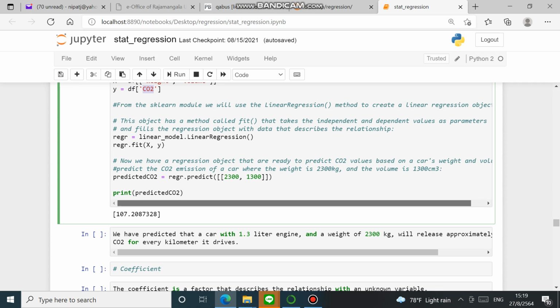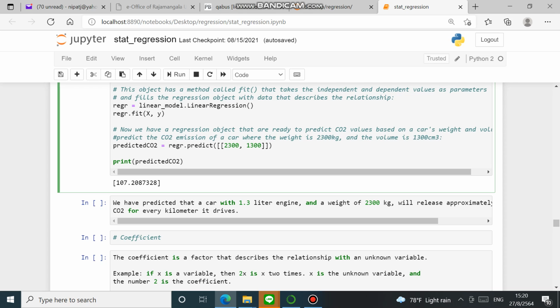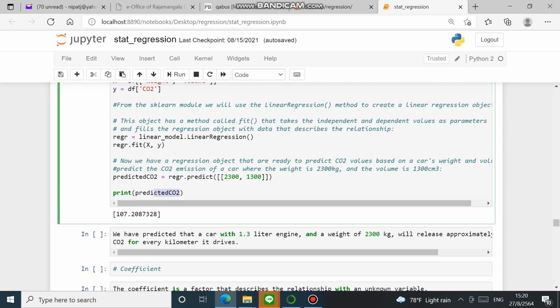Predict the CO2 carbon dioxide emission of a car where the weight is 2,300 kilograms and the volume is 1.3 liter engine. Then you can just predict the CO2. The value of the predicted CO2 emission is 107.20.